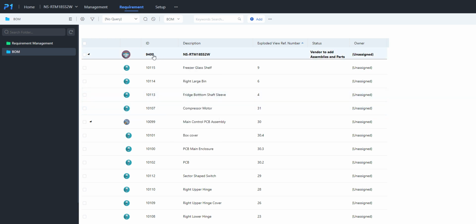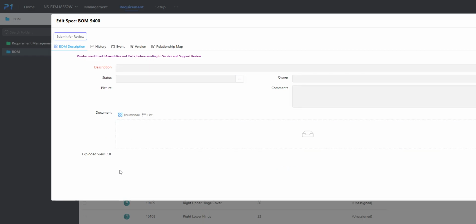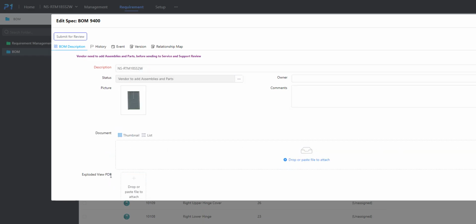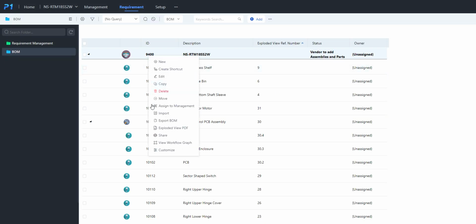At any given time, after the imports, we can choose to upload an exploded view PDF by going into the BOM itself and dragging the PDF file here, or we can right click and upload from here.